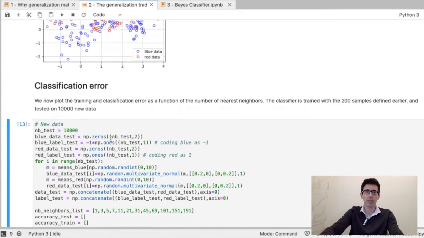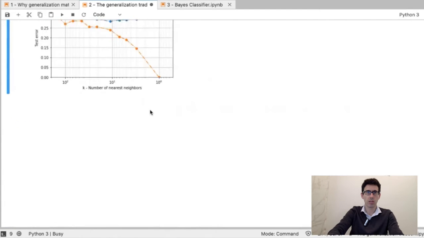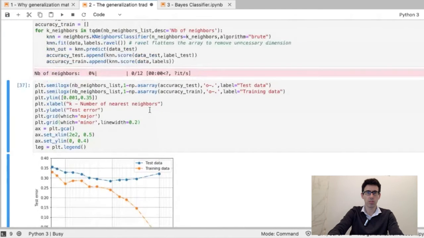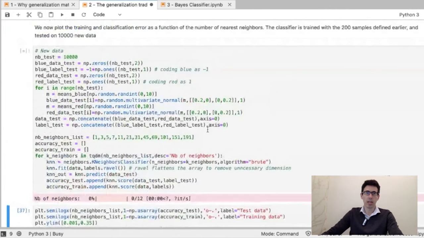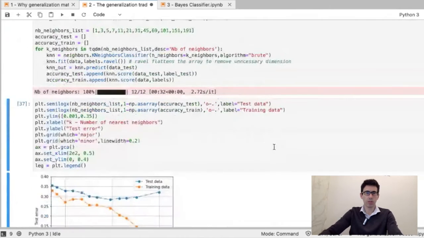Now, if I do that, I'm going to run the simulation. It's going to take a little while. As you can see, there's a progress bar, and that's because for every value of k from 1 to 191, I have to generate a simulation that estimates the empirical risk and that estimates the true risk. So we're almost there. All right, here we go. And now based on that, I'm going to plot the curve.